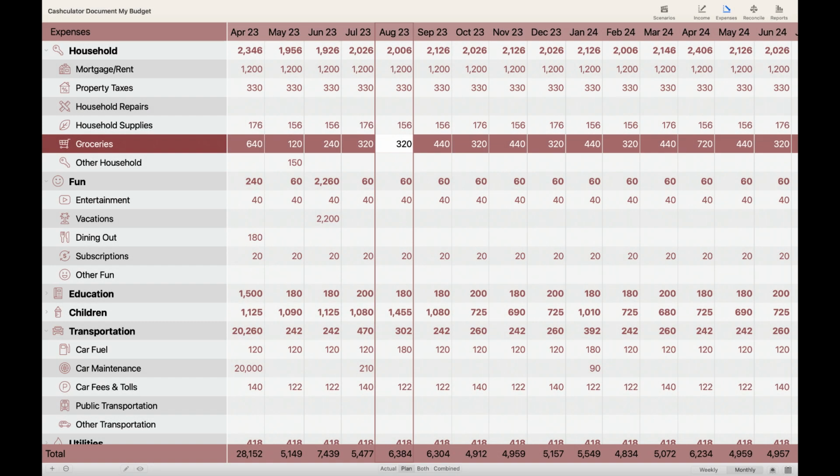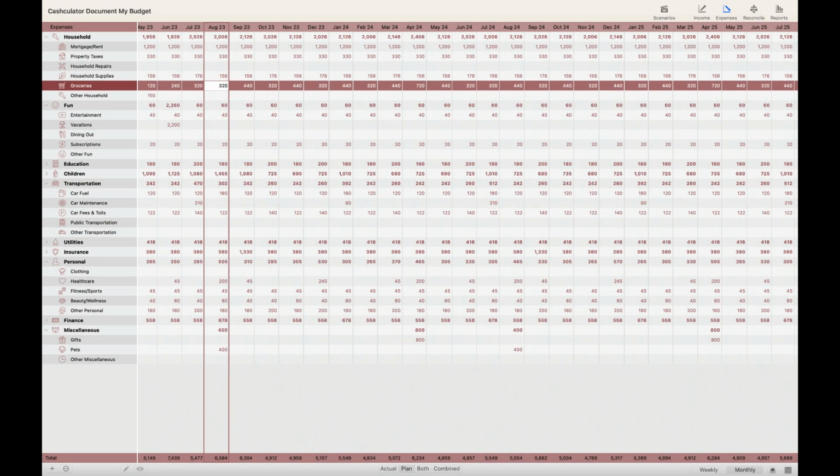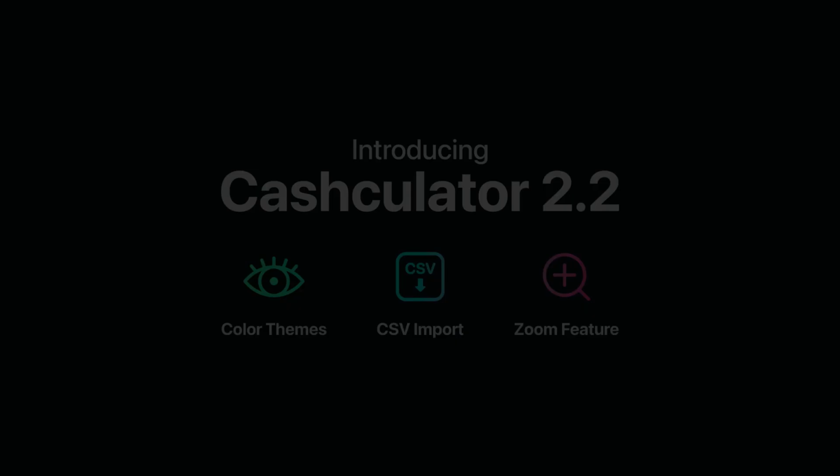Whether you need a detailed view to closely examine your financial details or a bird's-eye overview to grasp the bigger picture, Cashculator's Zoom feature adapts to your needs, ensuring maximum readability and convenience.